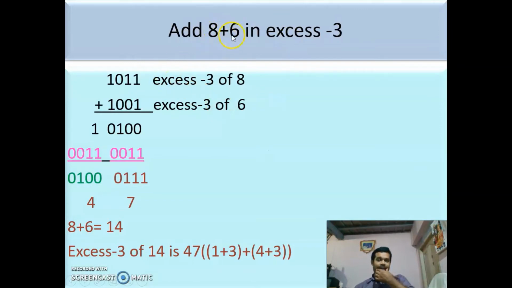We are adding 8 plus 6 in XS3. XS3 means for the given number, you have to add 3. So 8 plus 3 is 11, so 1011 is the XS3 of 8. Then XS3 of 6 is 6 plus 3, which is 9. So 1001 is the XS3 of 6. So we are adding these two by ordinary binary addition.